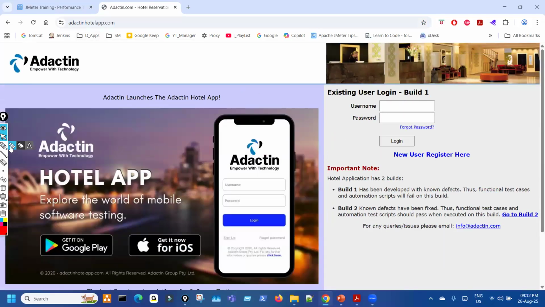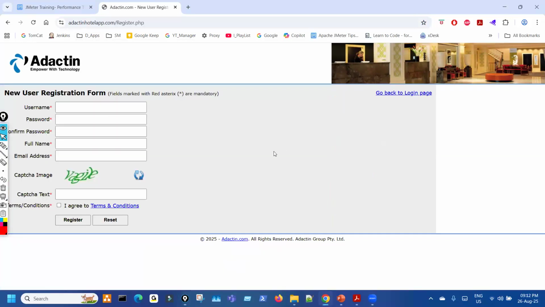If you also want to explore this, you can register now. You can fill in some details. First, you have to create a credential.